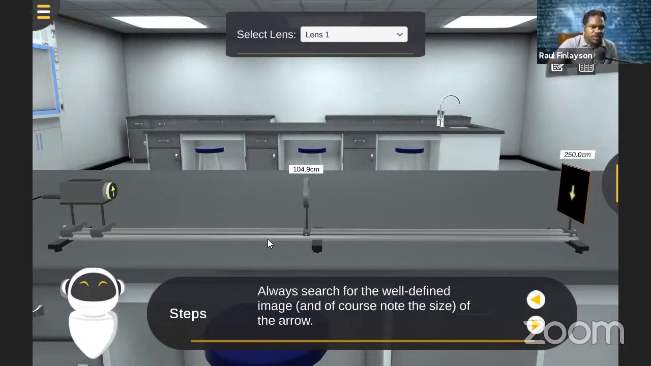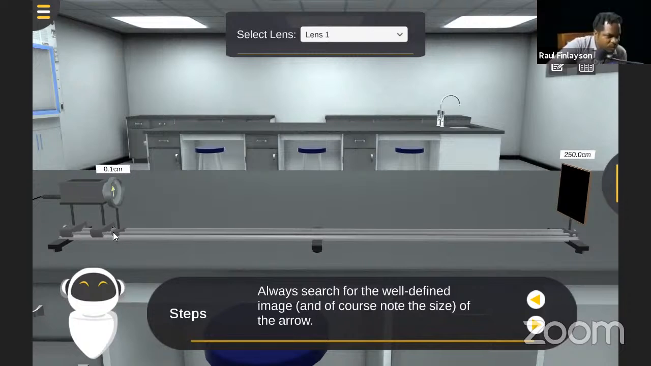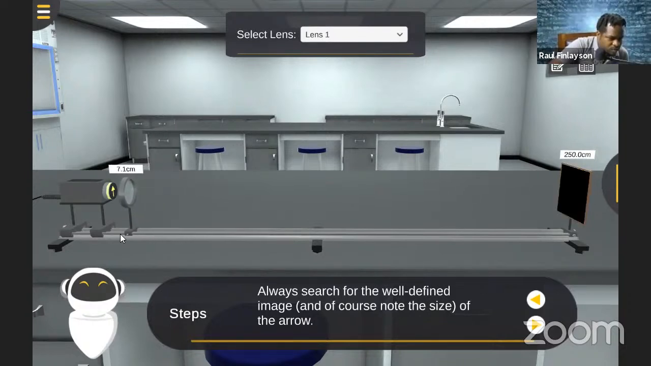I have to measure these distances here. All right. So this is the object here, and the lens is 0.1 centimeters away. If this is telling us something, you know, guys, look at that.